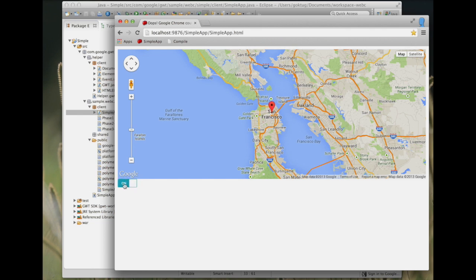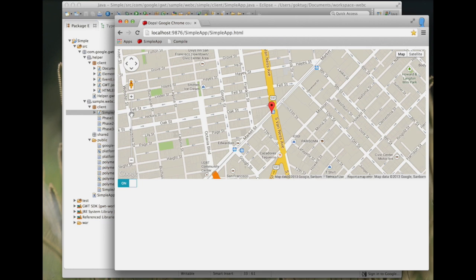Now I can click the button and that will show and hide the center marker. So here we basically included two components developed from different technologies, and they are working together inside GWT, collaborating with each other. We can zoom in, zoom out, and everything works as expected.